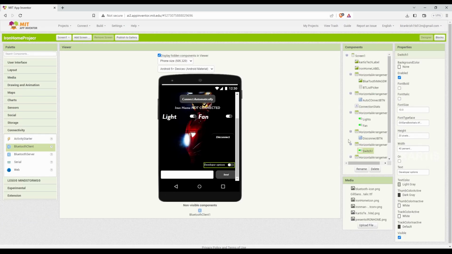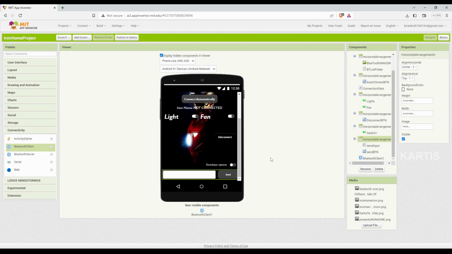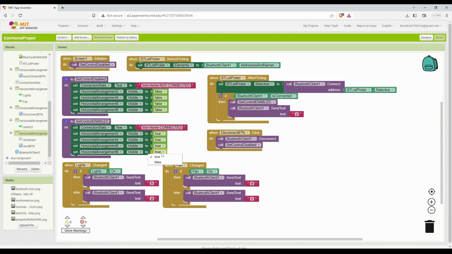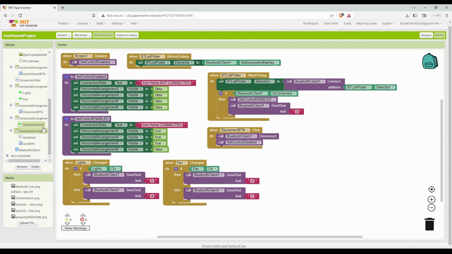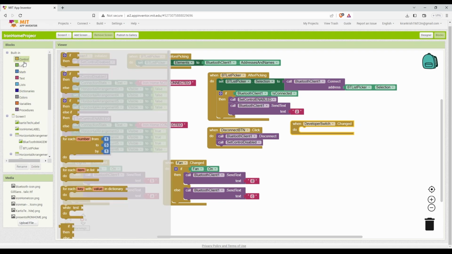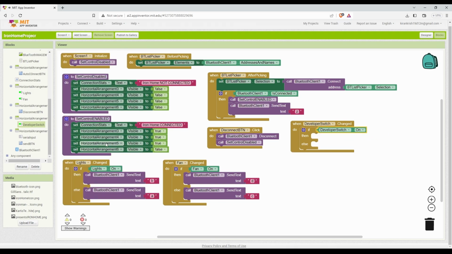Now we'll be doing the developer options. First, we made a mistake. We should not turn on this horizontal arrangement 6 before we switch on developer options. So let's set visible to false. Okay. Now take the switch one. Let's rename this developer switch. When developer switch changed, let's place this here. Let's take a control. If developer switch is on, then let's set the horizontal arrangement 6 visible to true, else we'll make this false.